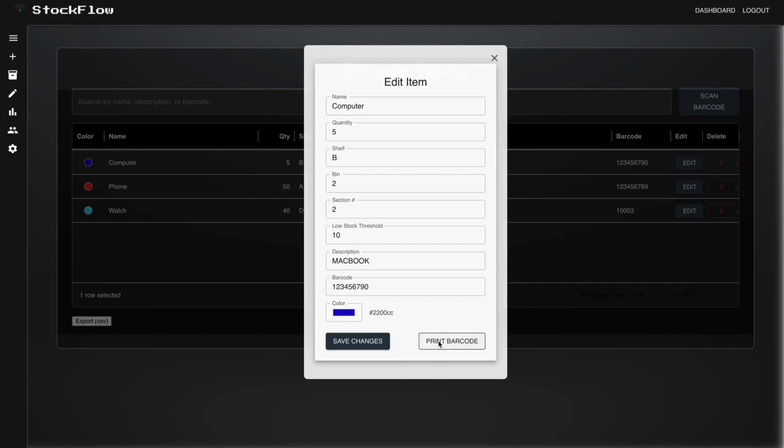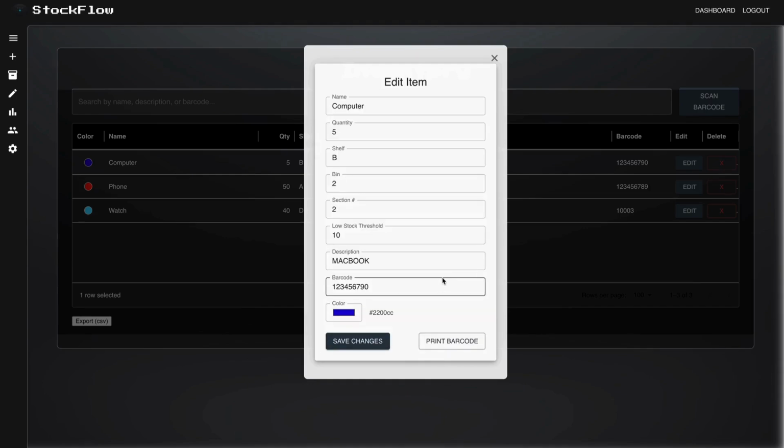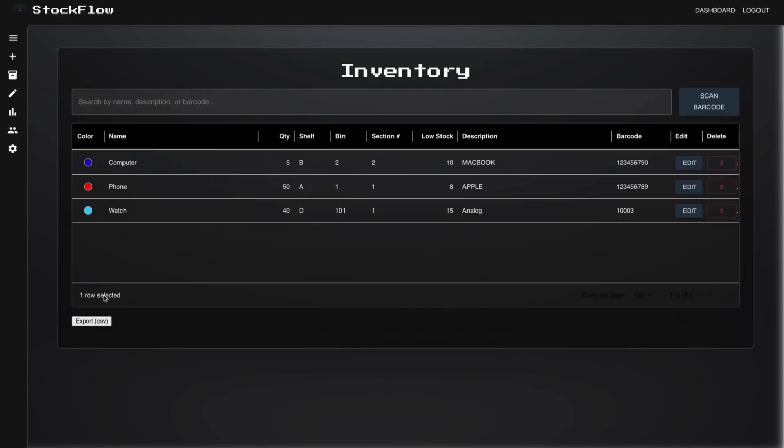In this page, we could also print the said barcode. This will be on a 2.25 by 1.25 label printer to get a very legible print, or on a regular size paper. Here you could change everything again except the barcode. Also, you may be able to filter how many rows of items to show, 25, 50, or 100. And you could also export to CSV if you want to display your data in Excel.